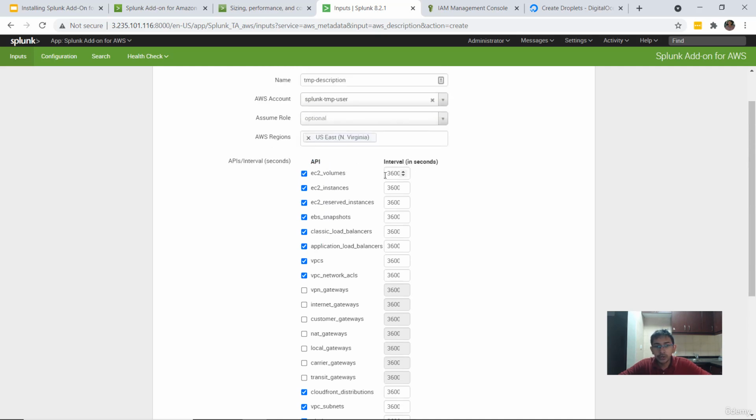Make sure that you do not set a very low interval. If you select a low interval, then the Splunk add-on will try to collect the data at that interval, and this will not only slow down your Splunk instance, but if your production environment is running in AWS and you have a very limited amount of API calls available, then your production environment can also go down.